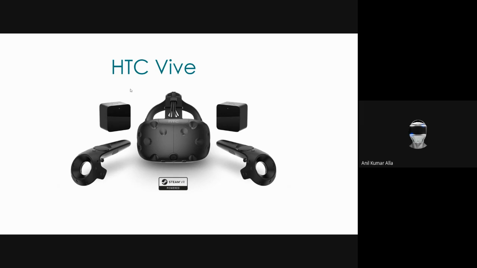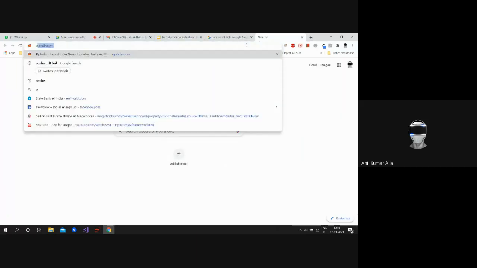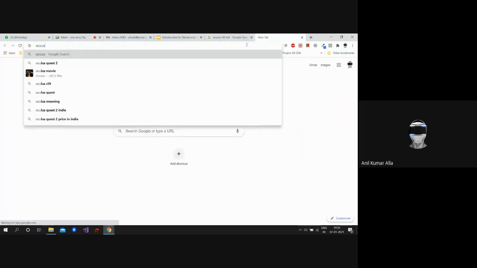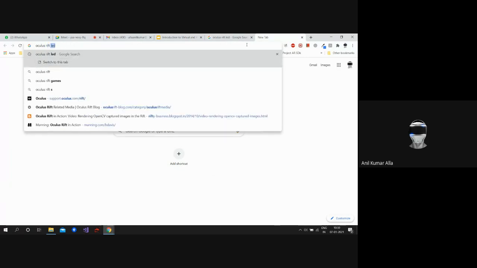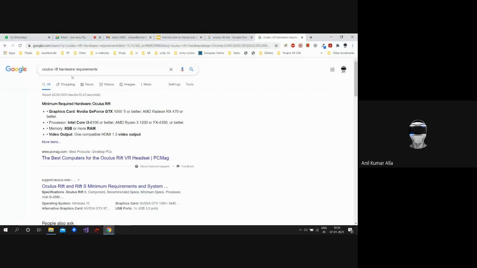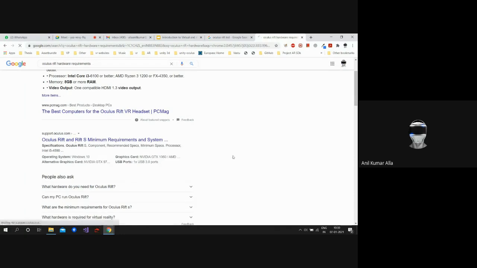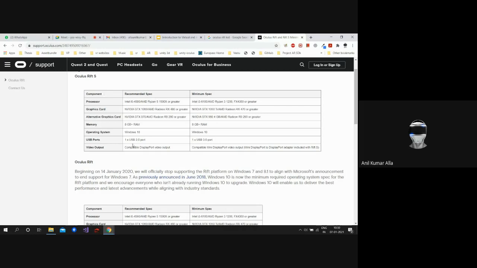For the Oculus, I'll try to share a page, the resources also, on how much graphic card is required for the Rift and HTC Vive. When you search Oculus Rift hardware requirement, it will give you the minimum requirements and the recommended specs. Here you have what the processor should be, what the graphic card should be, all this stuff.